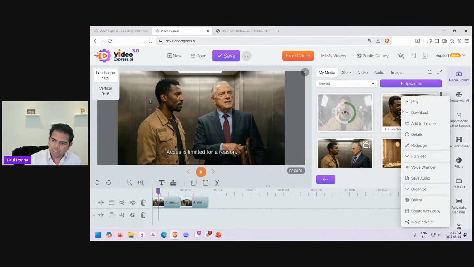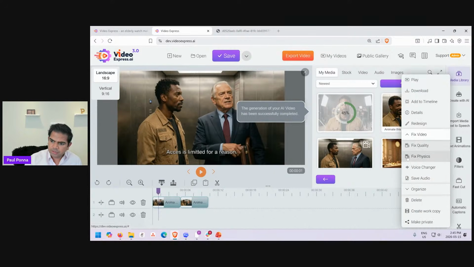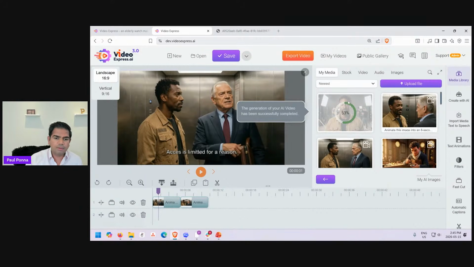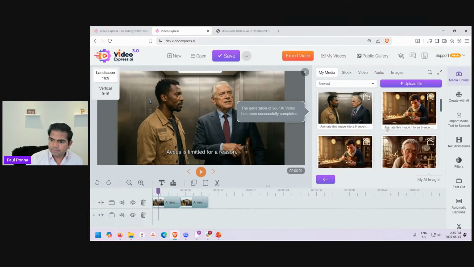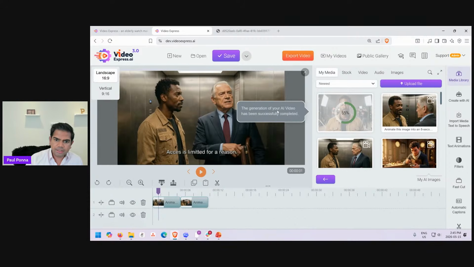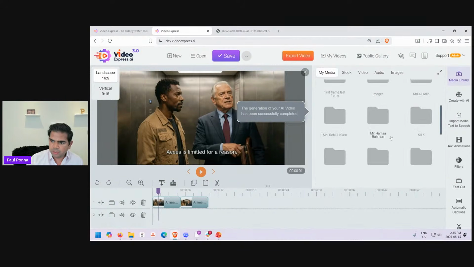Okay, and there's also another one called fix video, and then you see it says fix physics. This is for when, like, somebody's walking backwards or there's some other issue like that, just make sure that you click on the fix physics button. Okay, so just make sure that you do that. All right, so now you see this, right? So we have that generation of the AI video completed. So at any point, watch, I'll show you one thing here.